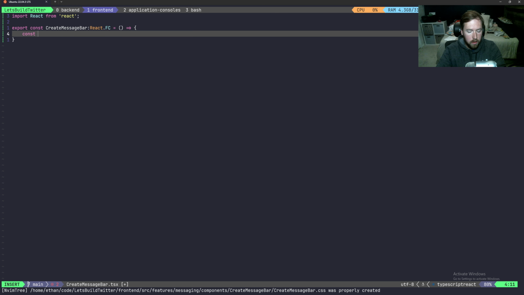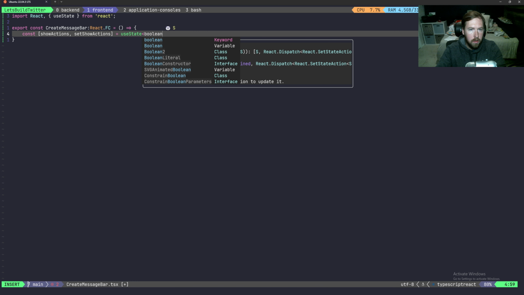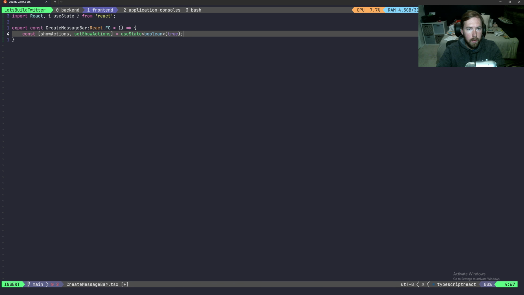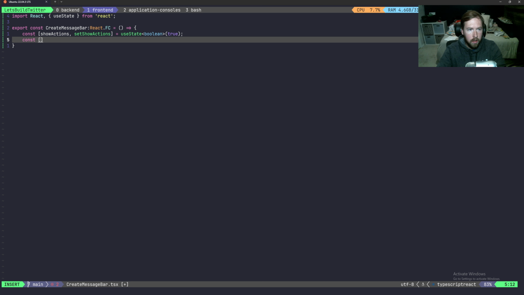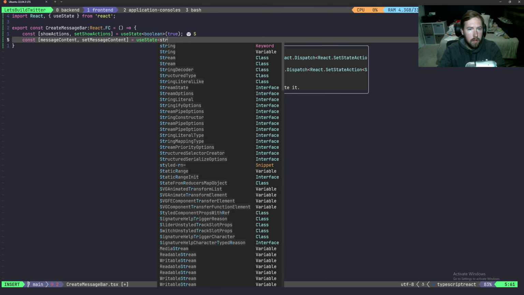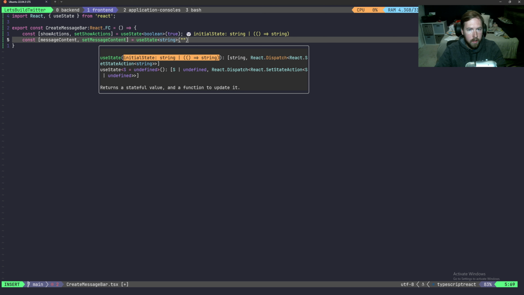We'll say const, we're going to set up some state. We're going to show actions, and then set show actions, and you'll see what this looks like in a little bit, is equal to useState. Go ahead and bring in useState, and this will be a Boolean. And we'll start out as true on this one. We'll also have const messageContent and setMessageContent. We could have called this message text or something else, but it's fine. useState of a string, and of course this will just start out as an empty string.